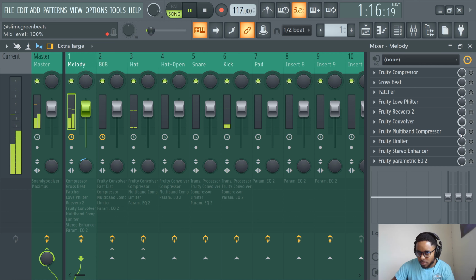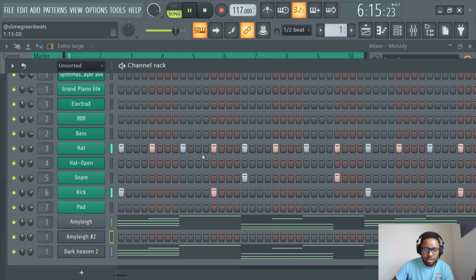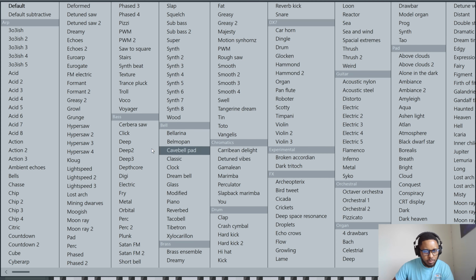Then convolver, reverb. I try reverb on every melody. Either it works or it doesn't. I think it's too much because this melody already kind of sounds like it has reverb, and that's the case a lot of the time. So just be mindful of that. But let's move on to the bass, because I'm having a good time.